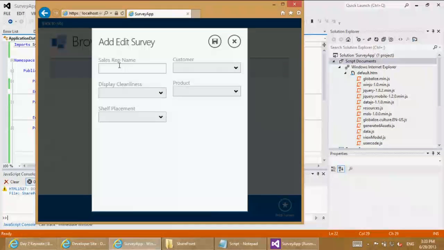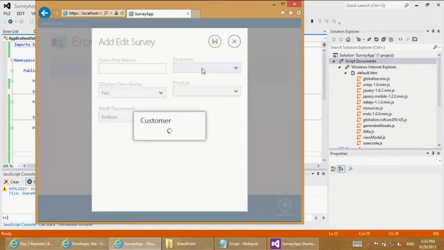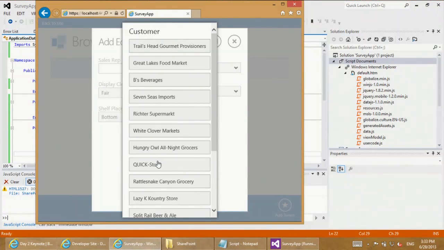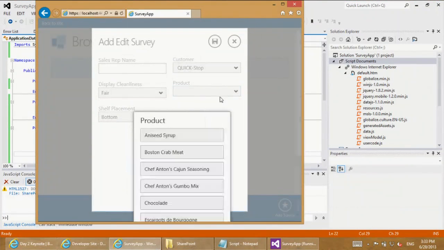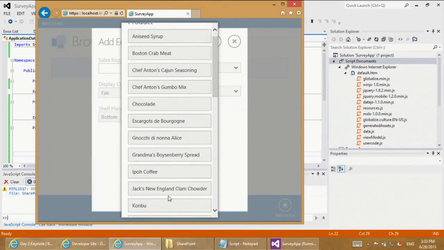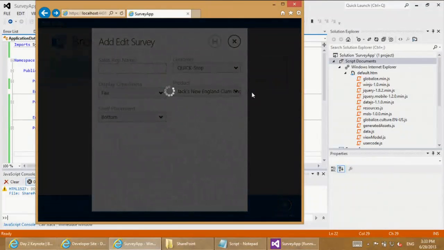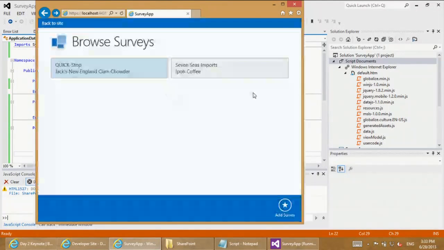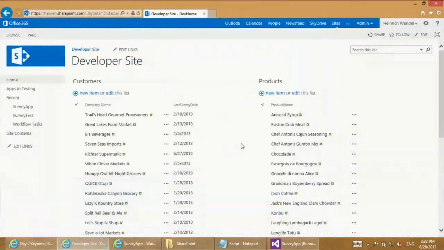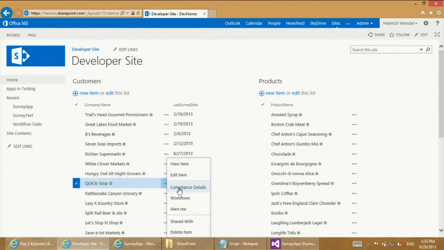Okay, let's see. I could remove this field now because we don't have to fill it out anymore. Fair, bottom, that's not a good customer. Let's say it's Quick Stop, and the product is New England clam chowder. Save. It's saved, and on the SharePoint side, Quick Stop, you see, last updated date, 6/28. That's today. That was right now.